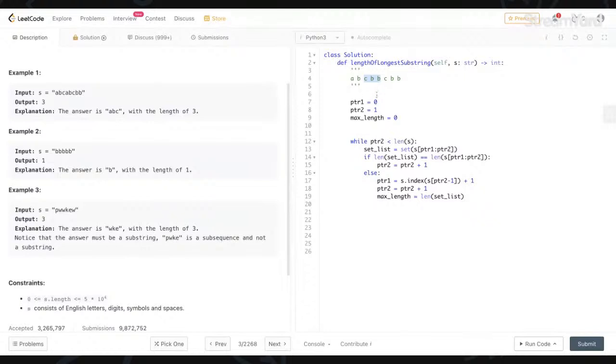Okay. Now we go back. Again, we do a set list. And obviously length is again not the same. So it again comes to PTR1 equal to PTR2 minus 1, which is B, which is here. So PTR1 comes to B, PTR2 comes to C. Max length is obviously not, so it will be the max of, it won't be list, it will be the max of max length.